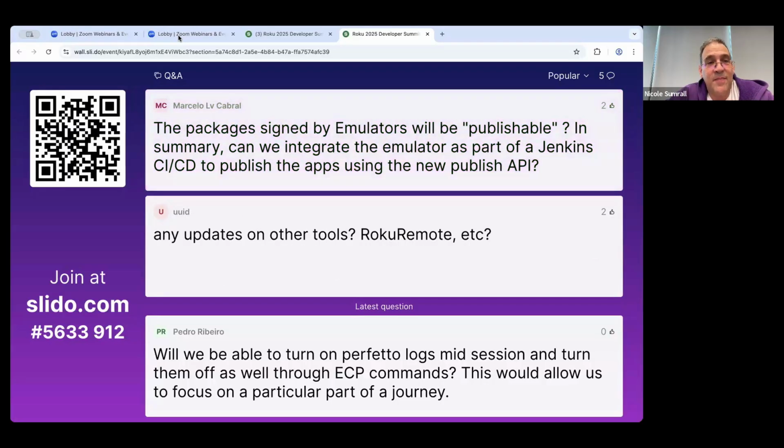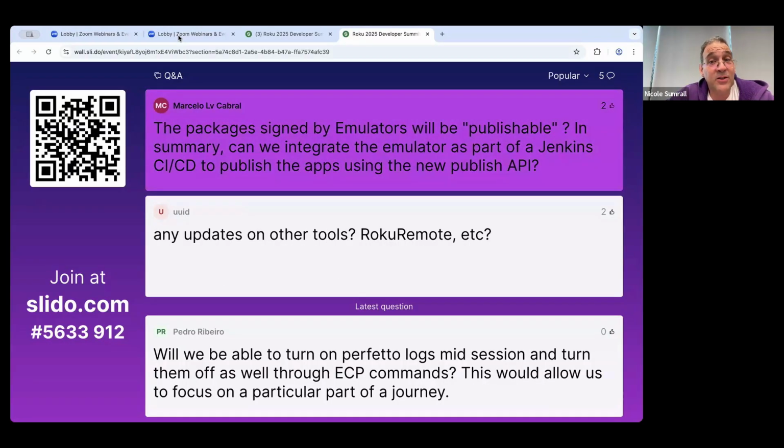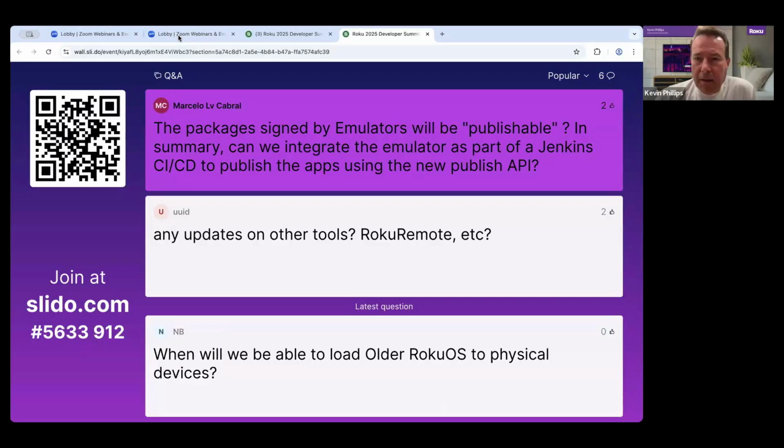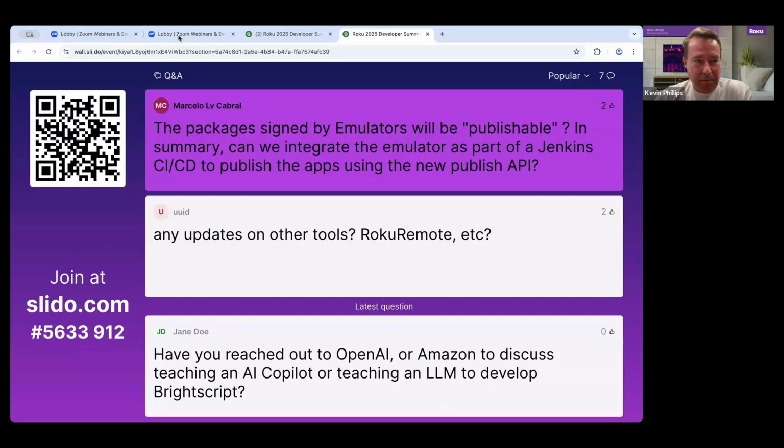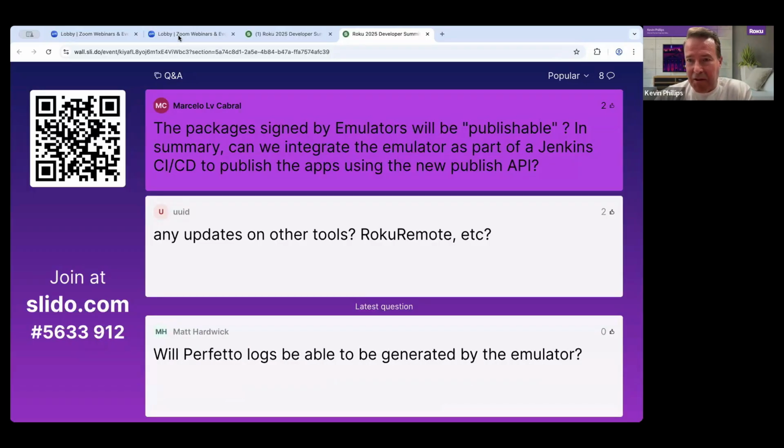Next question: the packages signed by emulators will be publishable? In summary, can we integrate the emulator as part of a Jenkins CI/CD to publish the apps using the new publish API? Yes. So we'll sign packages just like a normal box would. Okay. Next question.